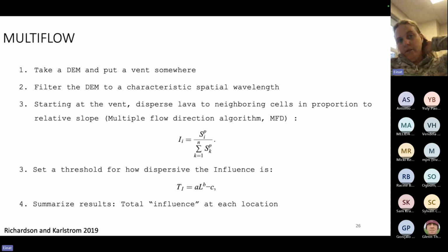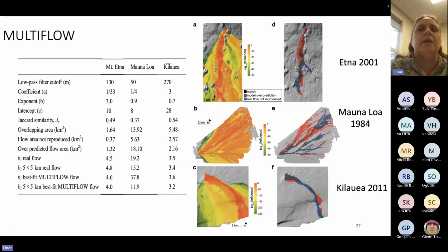All right. Another code is called multiflow, which is somewhat similar. It takes a DEM, puts a vent somewhere, filters the DEM so that they do a little bit of a geomorphology analysis on the DEM itself, and then they disperse lava to not just the steepest descent path, but to multiple cells based on a rule, and then filter that result afterwards. And they do that at different resolutions of the DEMs, so that they can do some sort of summing.